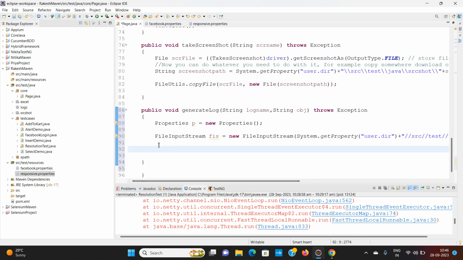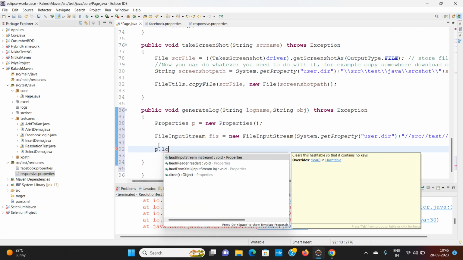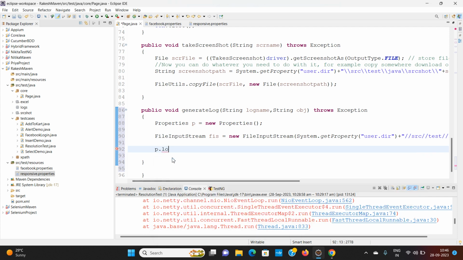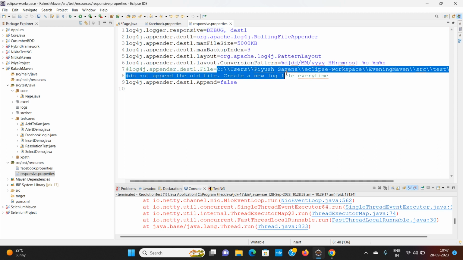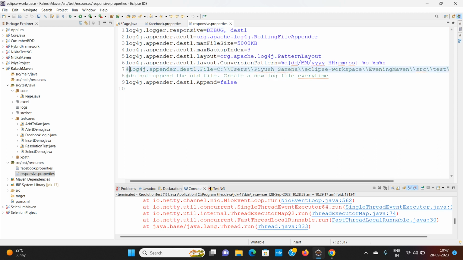and we will add this file in properties. p.load(fileInputStream) will load this file. Now after this file is loaded, we have to add this path, which we have commented. Here we have commented it. So we have to add where to store the log file.